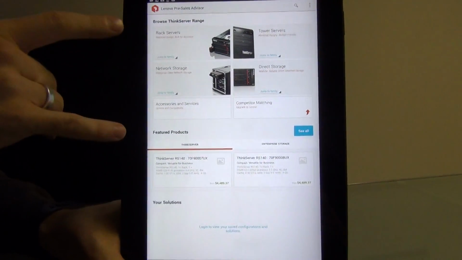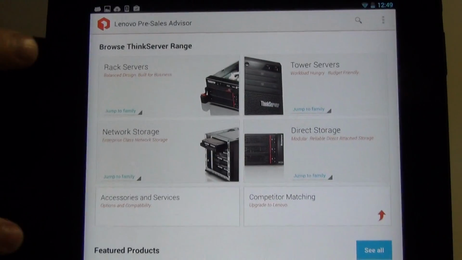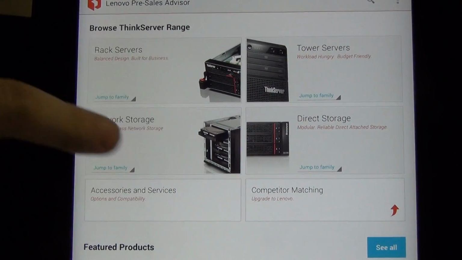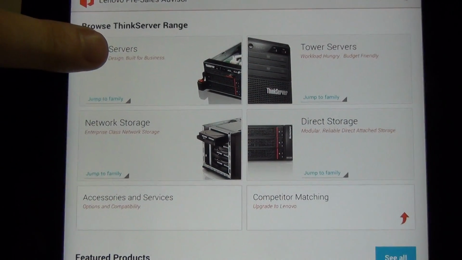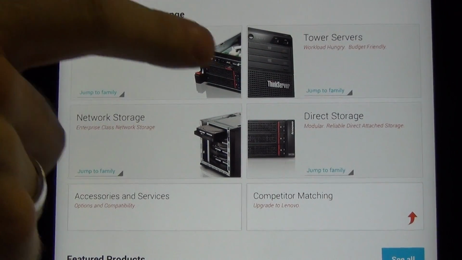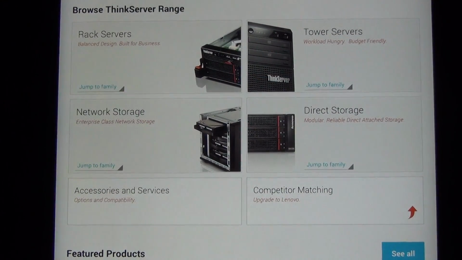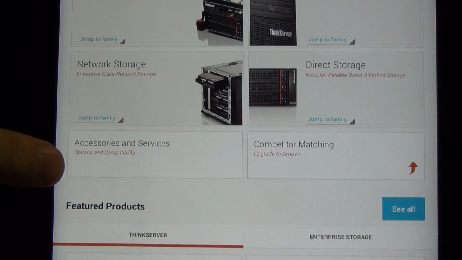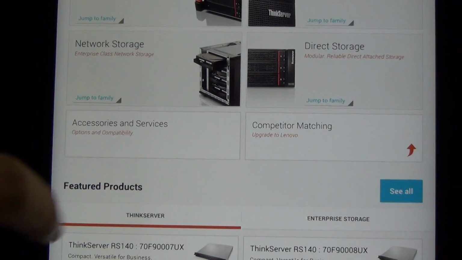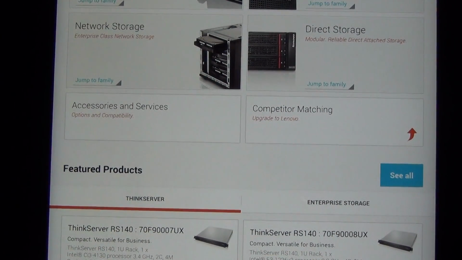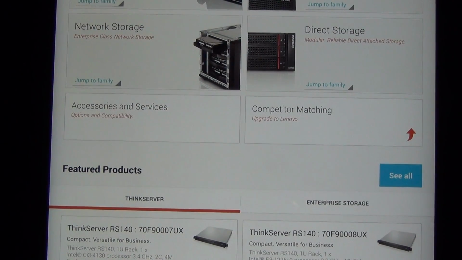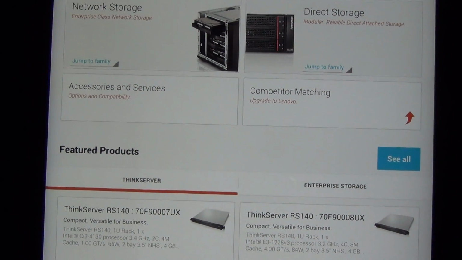and this is split up into three slices, the first one being the Browse ThinkServer range. And from this slice we have links to the Browse Families page, so we can jump straight to a family group to start browsing the models and families. We have a link to the Accessories and Services page, and also to the Competitor Matching page, which means you can look for models based on a particular competitor model.